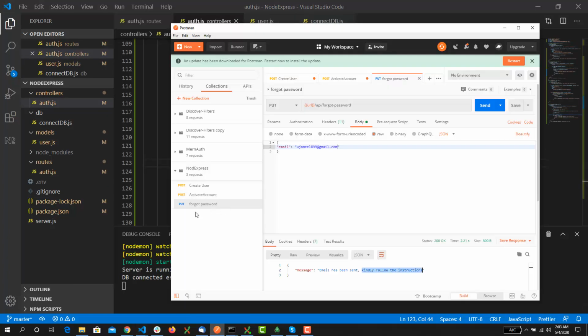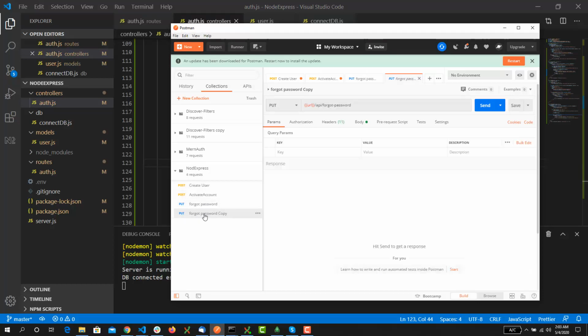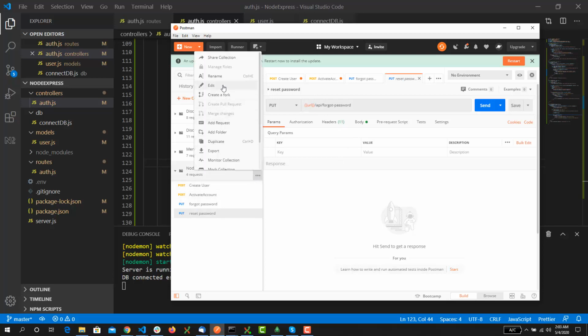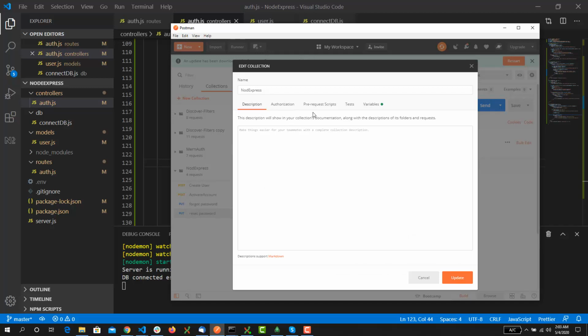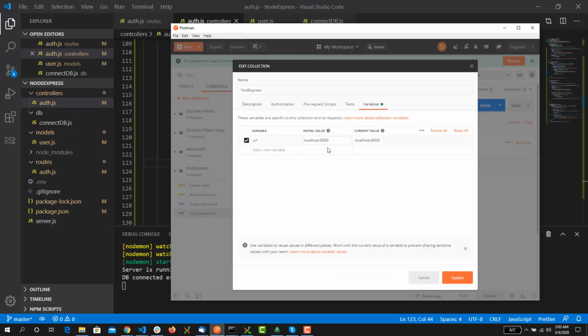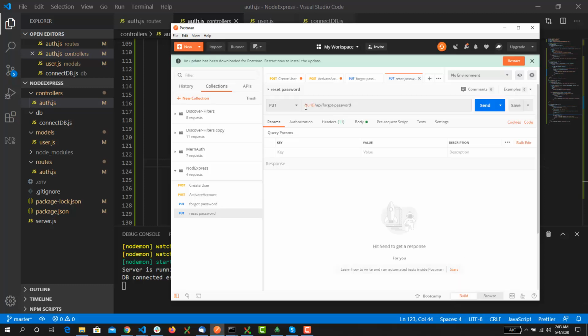So let me go back, and I'm going to create a new route. I'm just going to duplicate it and change its name to reset password. Okay, and let me edit the collection variables, where we have changed the address. So localhost 9,000, we are storing it in the URL, and this is what we are using over here within the double curly braces. Okay, so the API is reset password.